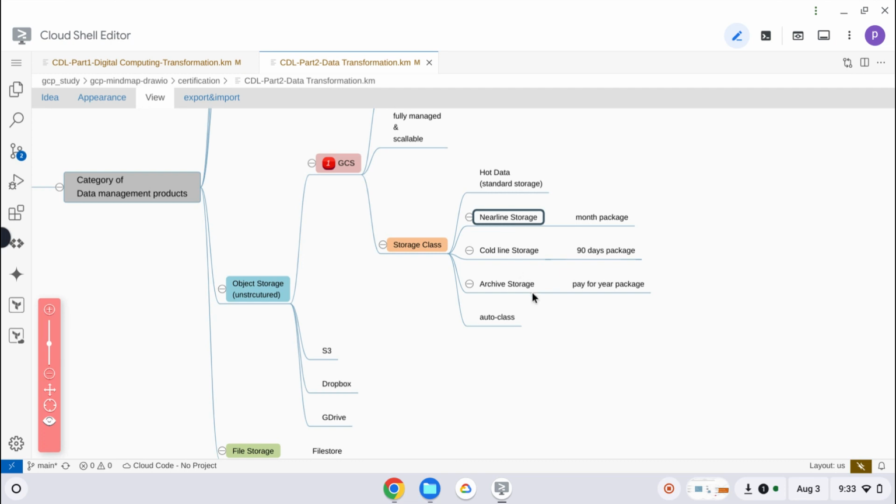So there are four data storage classes. But if you are not able to identify exactly which one you want, then you can go with Autoclass. Google Cloud itself decides and moves the data from one storage class to another. That is what Autoclass does.